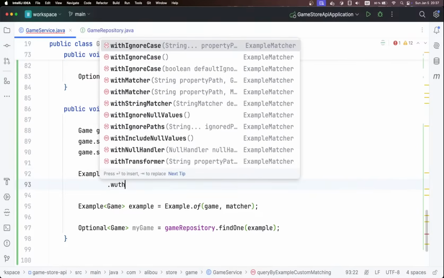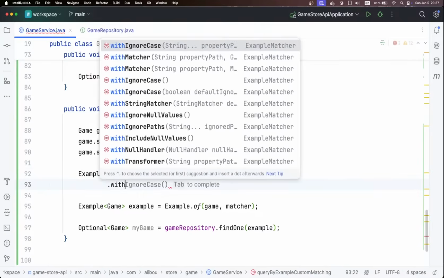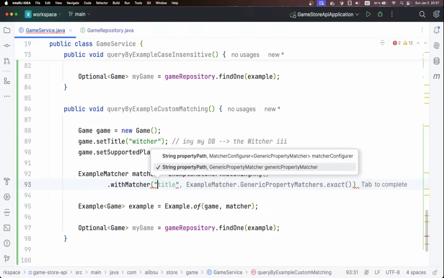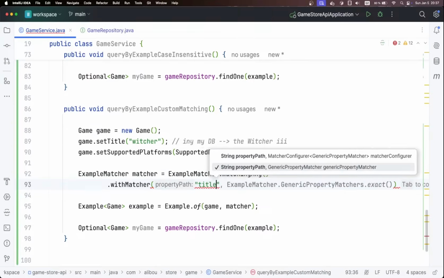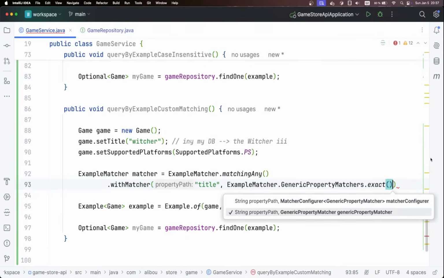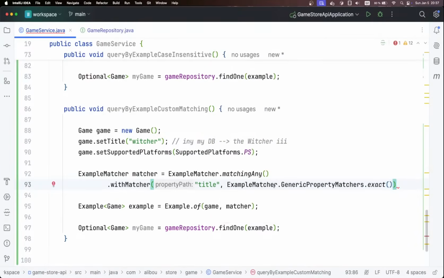And here I can add a method. It's called with matcher. It takes two parameters, mainly the property path, or the attribute I want to filter with. So in this case, it's the title. And then the second parameter is the matcher, or the generic property matcher. So here we have an example matcher. This is the auto completion from IntelliJ, but I will just remove the unnecessary parts.